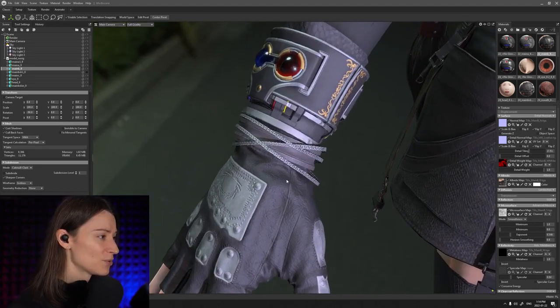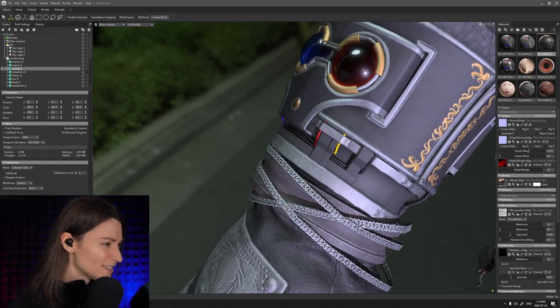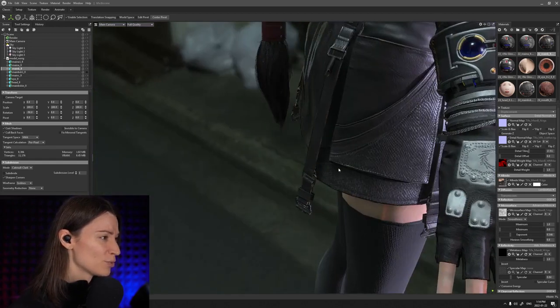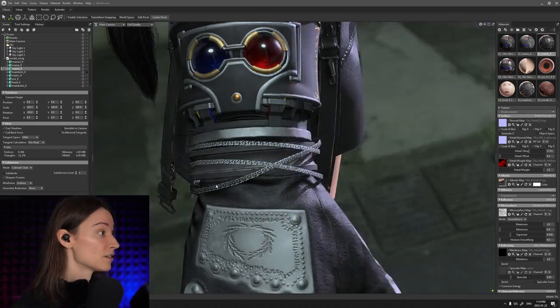By the way, look at how crazy high-res all of these details are that she has over these gloves, right? You can see little wires here and stuff. This is super crazy detail. This is probably so that these can be used in cinematic shots and stuff like that.